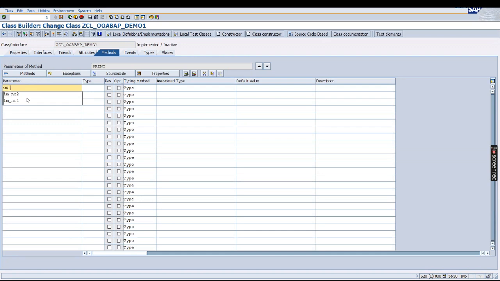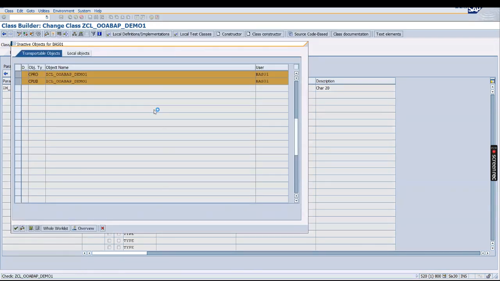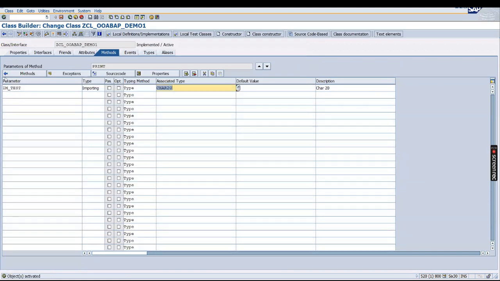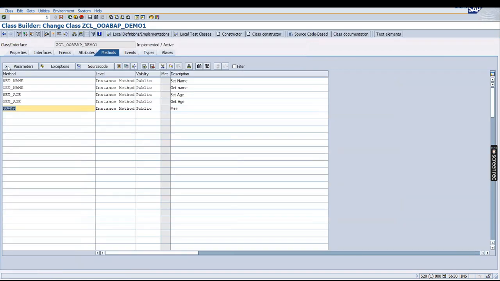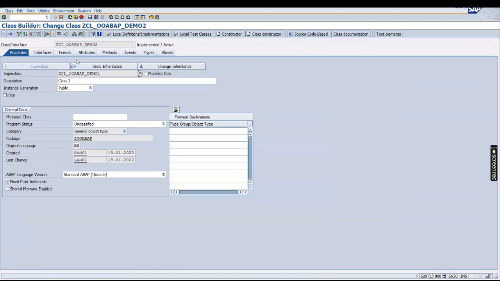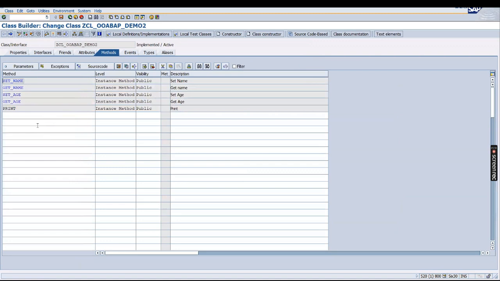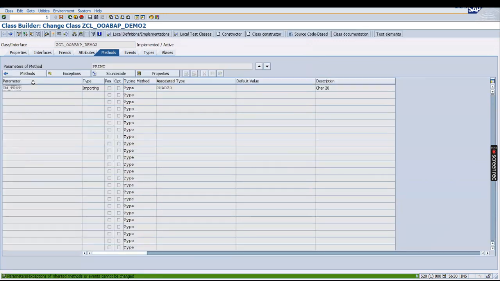Let's suppose im underscore test, just simple. And the type is the importing parameter. Let me put it. Typing method is okay, and the associated type maybe char 20. Just save it, activate this one, and now this parameter will also be inherited to the class 2, right? So if you come to the methods over here, now this print2 will be having the parameter, right?